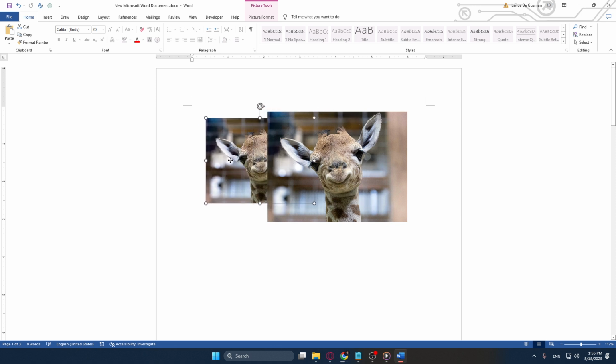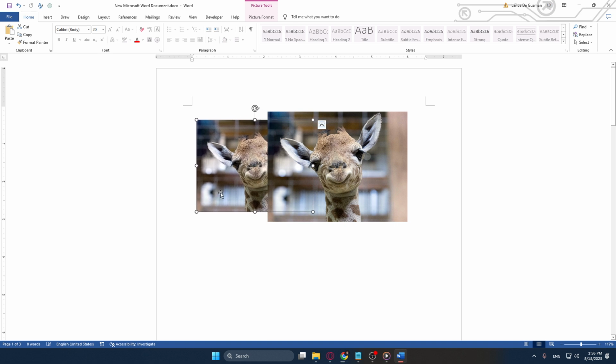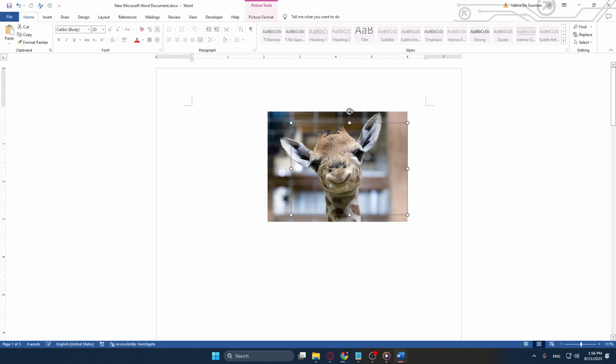Aligning correctly is crucial because it sets the foundation for any additional editing you'll do later. Move the images slightly if needed to get the right fit, as this step will ensure they complement each other without one overshadowing the other.